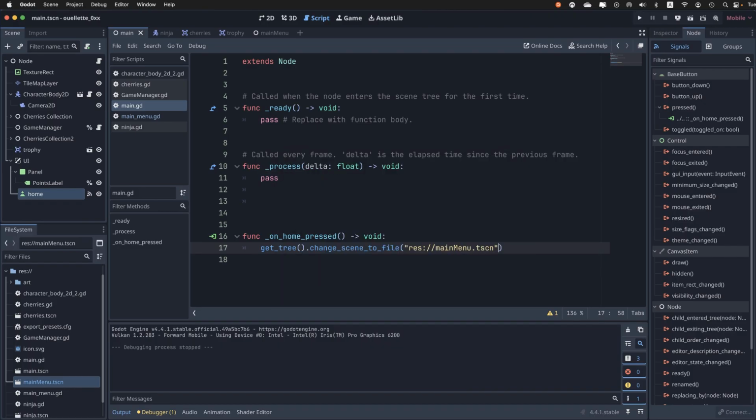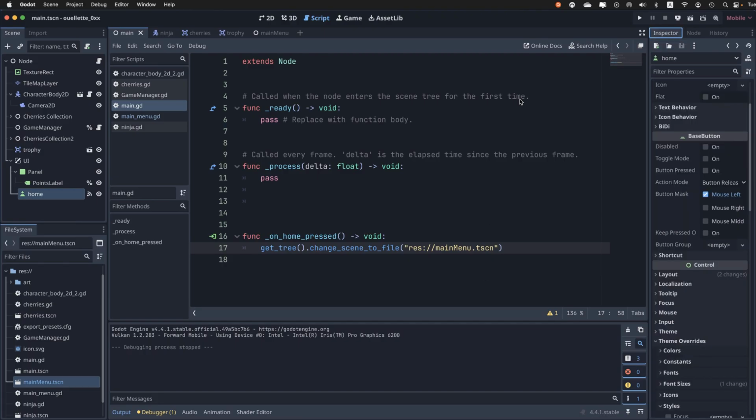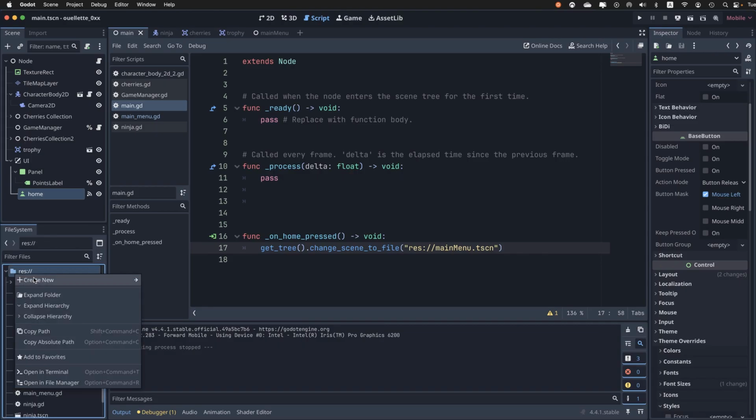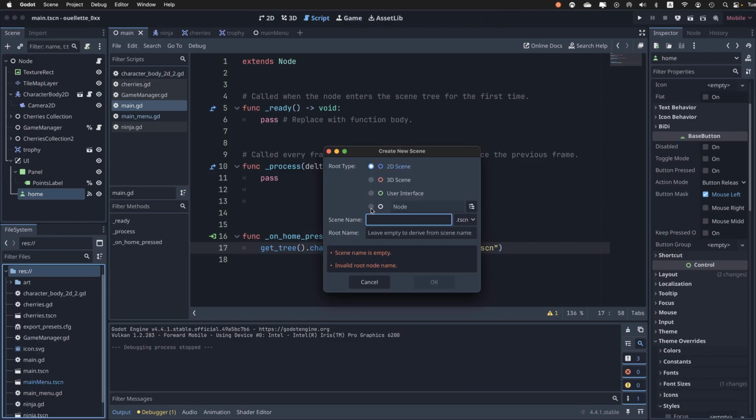So we will need to make a new scene for our victory page, if you will. So I'm just going to go back to the inspector here, and I'm just going to right click on my main project folder, create new folder. No, not new folder, new scene. And again, I'm going to use the generic node. Scene name, we're just going to call it winner. Okay, and click OK.